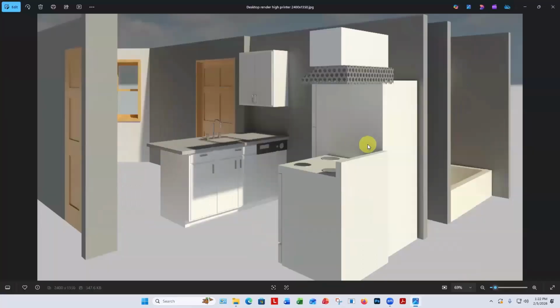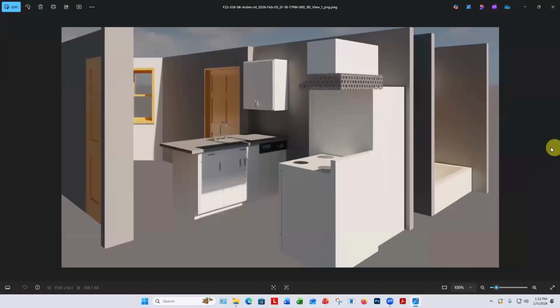Here we have Ethan's model, no floor, no ceiling, just rendered on the desktop with View Render. High quality, it goes draft, medium, high, and then the best, but I'm just doing high. And that's what that looks like rendered on the desktop. And here's what the same thing looks like rendered in the cloud.